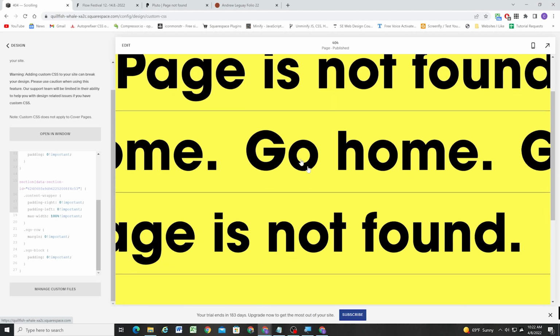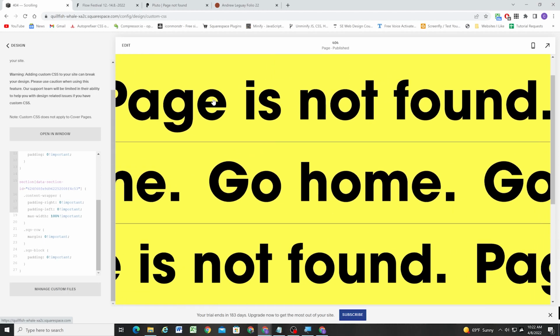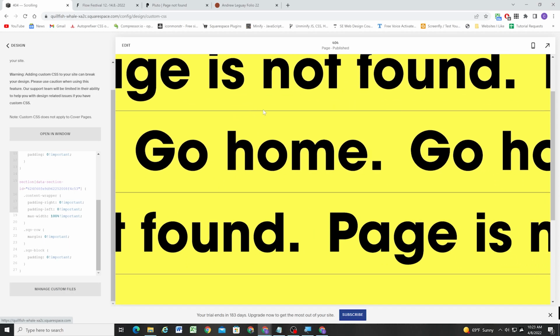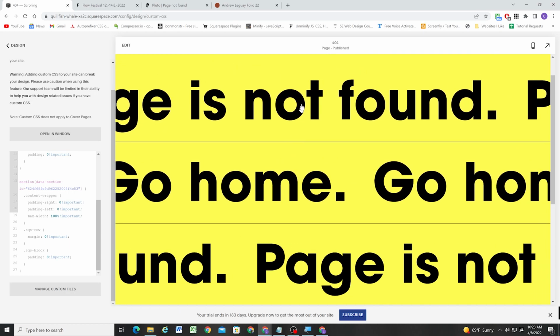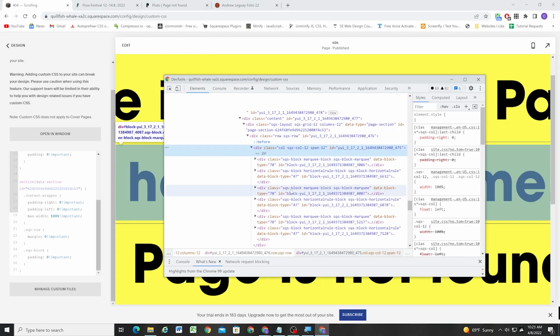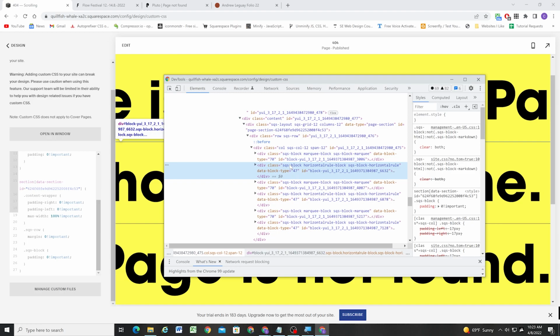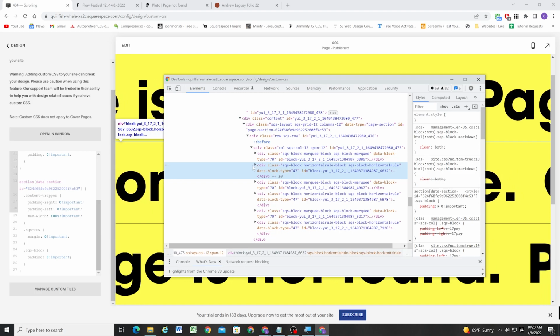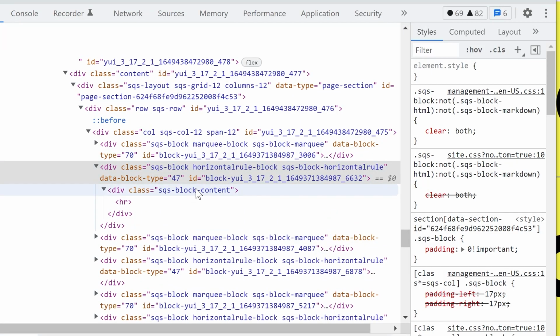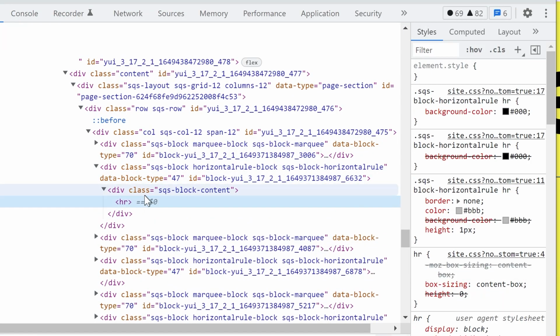So we get this cool kind of full screen parallax effect. But I'll also talk about how to make the lines a little bit thicker and how to make the text a little bit closer to the lines. So if we right click on the line block and we'll find the horizontal rule block here, we'll go ahead and open it up and we get this SQS block content, and then we get the HR, and this is the actual line block itself.